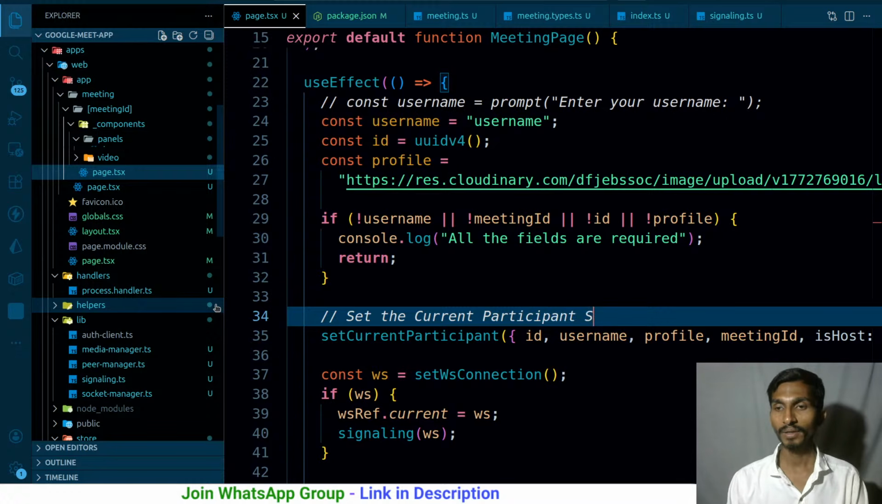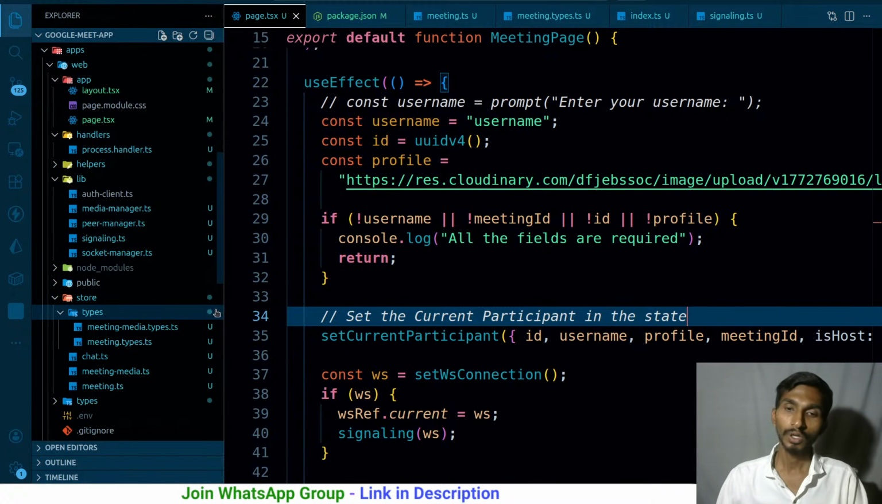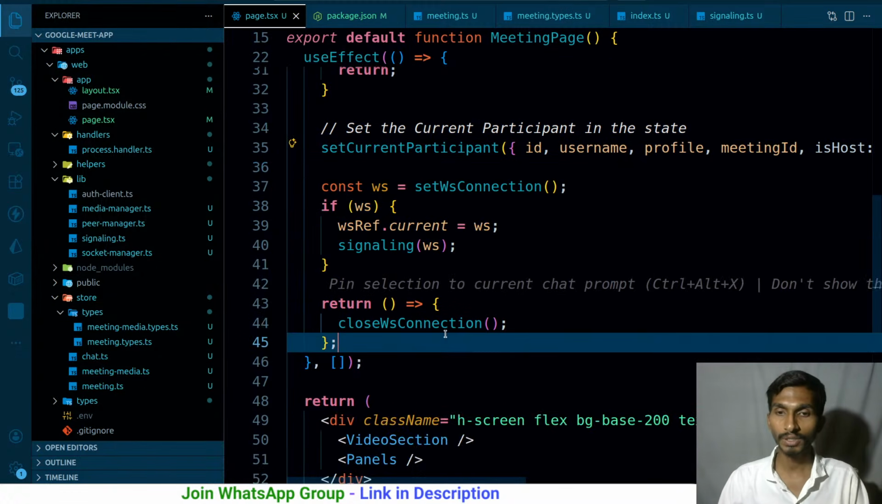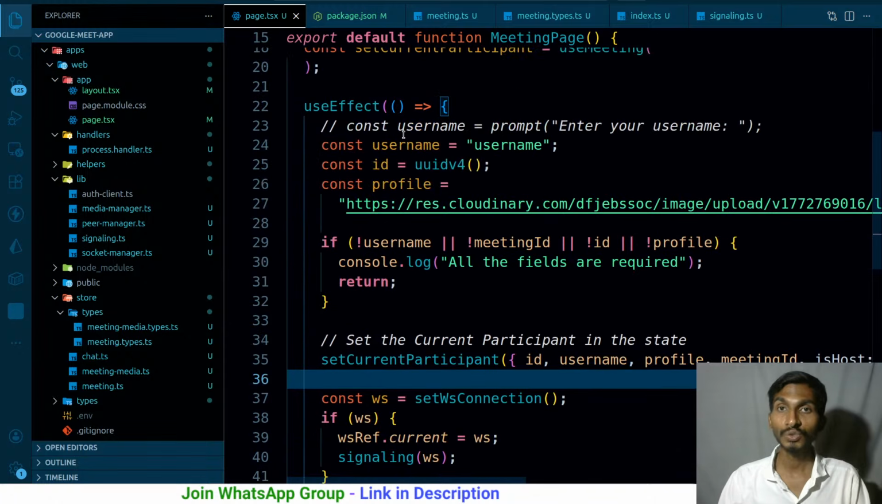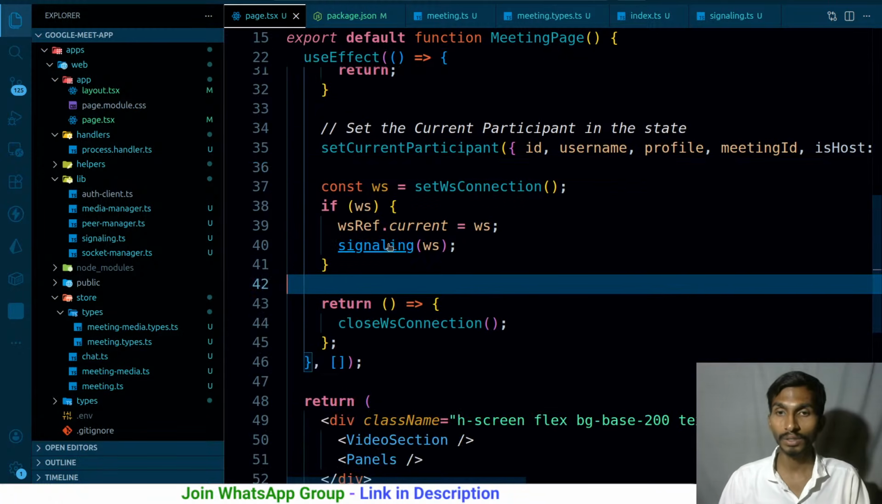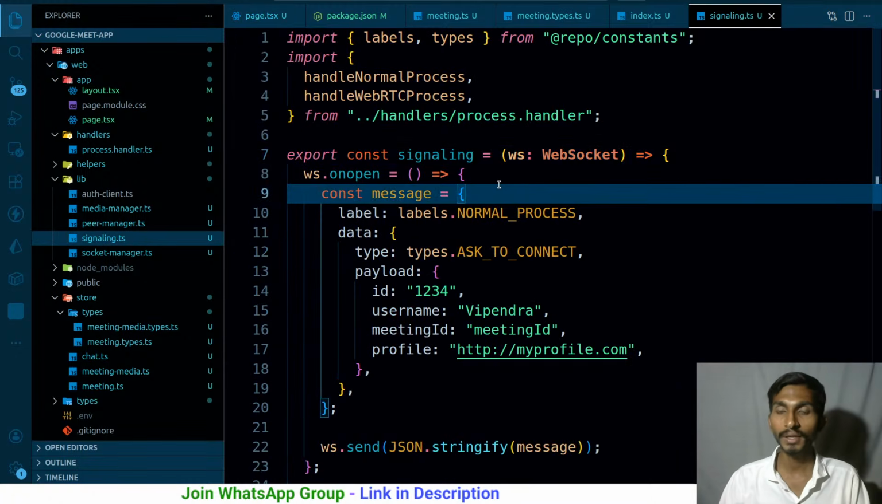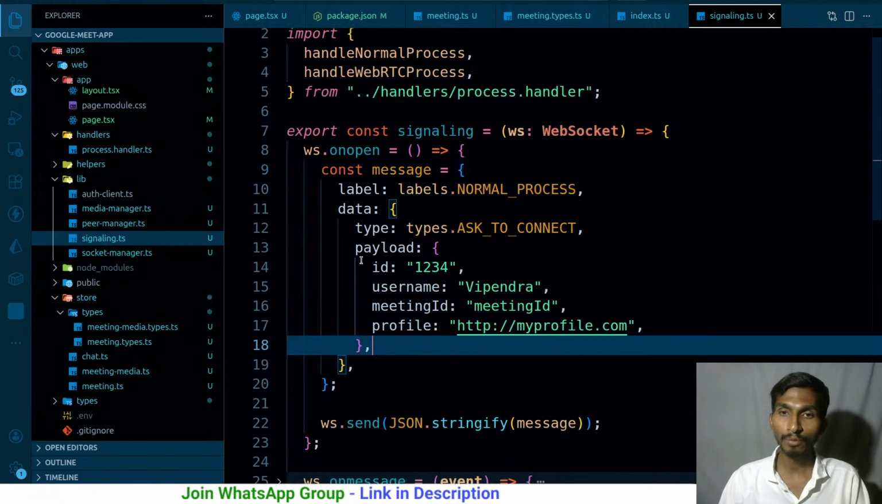Participant states. Set the current participant in the state. Okay, this thing is done. Then connecting to the WebSocket connection and all. And as soon as we are connecting to the WebSocket, the WebSocket connection is ready. After that, we are managing the signaling related stuff. And over here, I have to just simply send the payload.